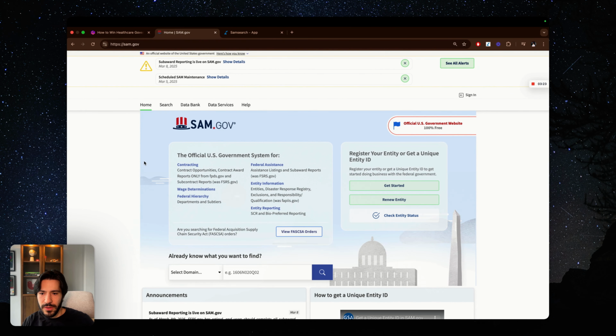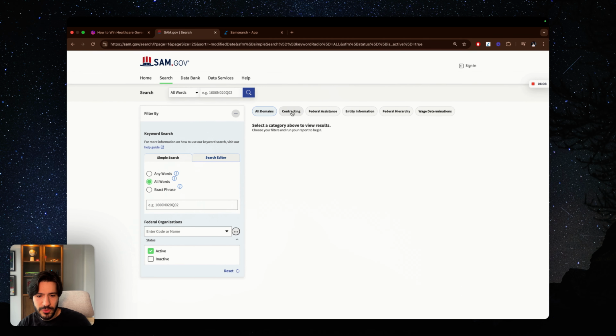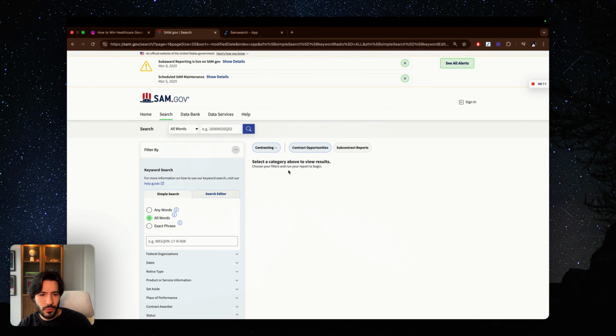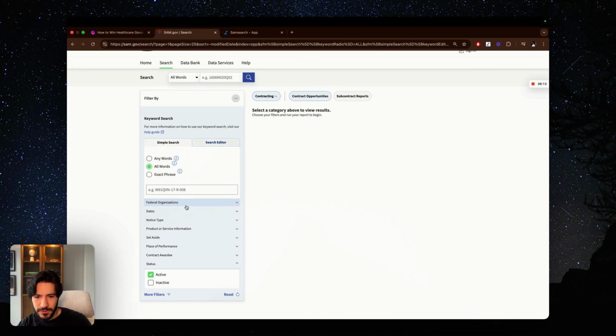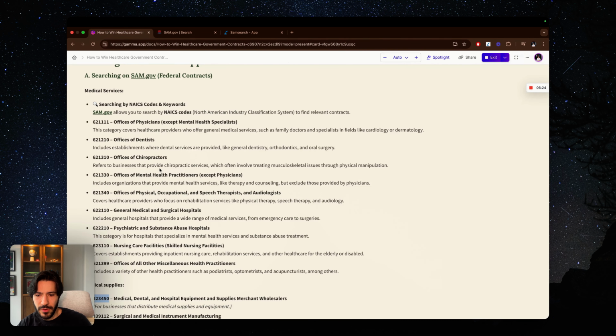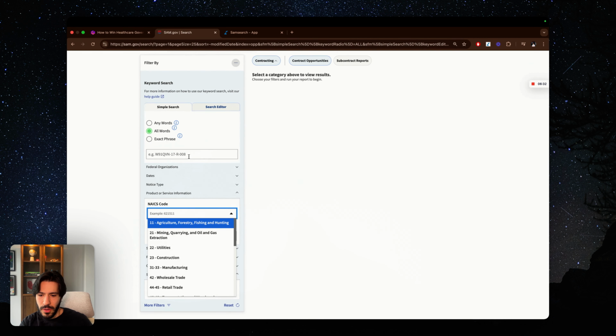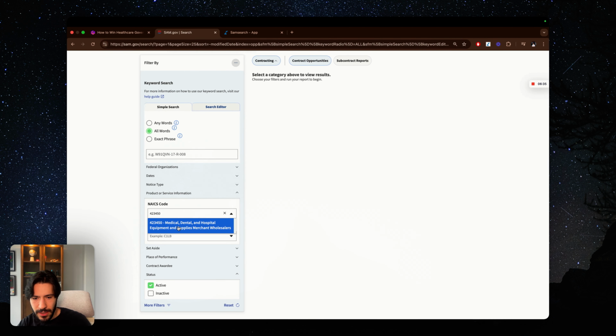But how do we find these government contracts on sam.gov? I'm going to show you how. You want to click on search here. Once you're here, you want to select contracting. That's the category we're looking for. And as you can see here, the filter has changed. So we want to select product or service information. And then we want to come here and choose the NAICS code, which is the industry code we just talked about, for what we specialize in. Let's say we specialize in medical, dental, and hospital equipment and supplies. So we come here and we select that NAICS code.